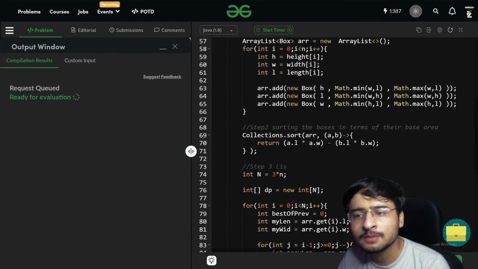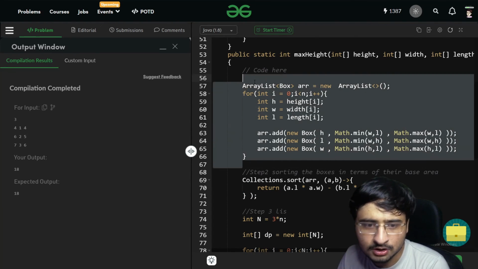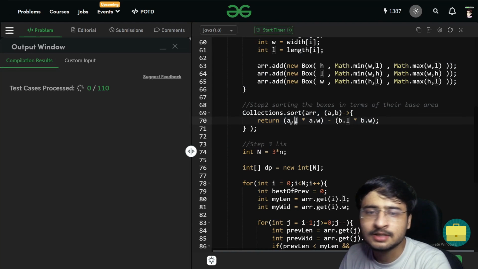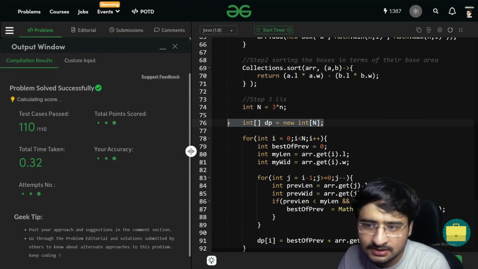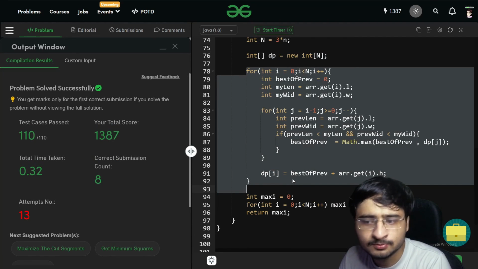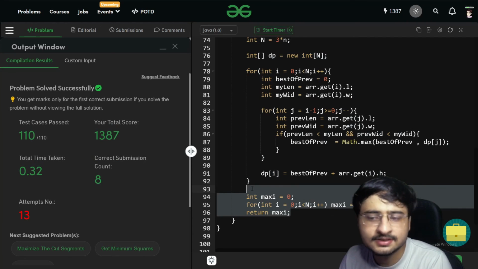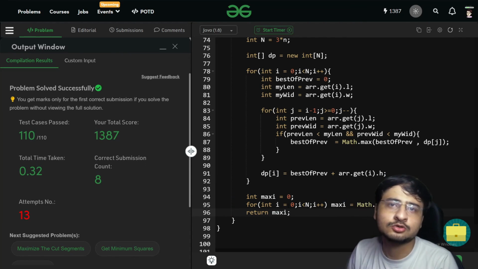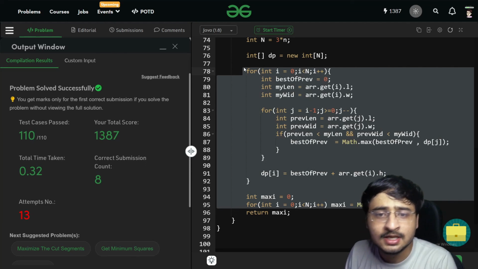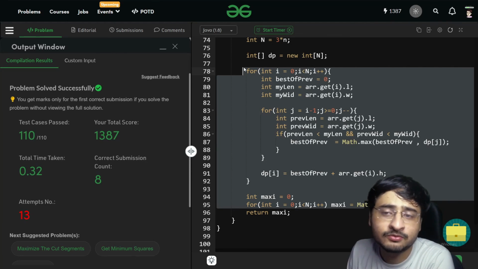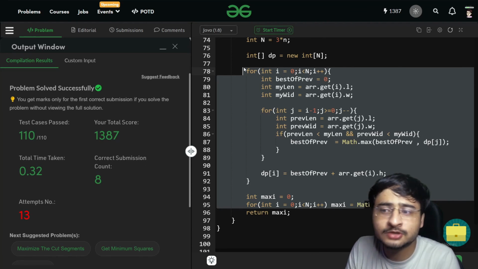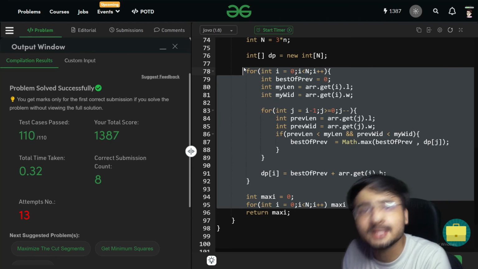Step by step we solved the problem. First step, we generated all the different configurations of the boxes. Second step, we sorted the boxes according to their base area. Third step, we generated this DP array, and in the last step we did the LIS thing, and of course the LIS answer can lie in any part of the array. This is the whole solution for this problem. If the LIS part is not clear, you'll find an I button here, and you can try and solve the first LIS problem first. This problem has prerequisites, so you should definitely watch the prerequisites before getting right into this problem.